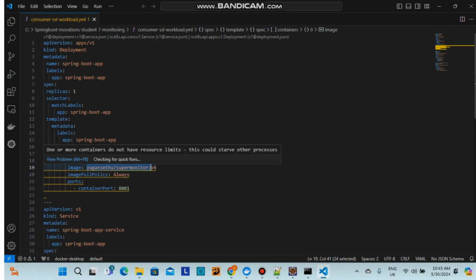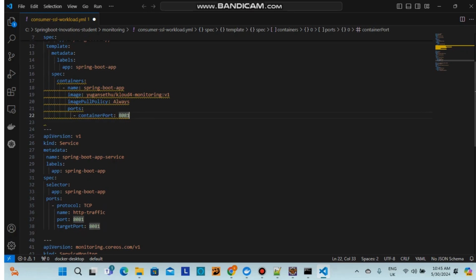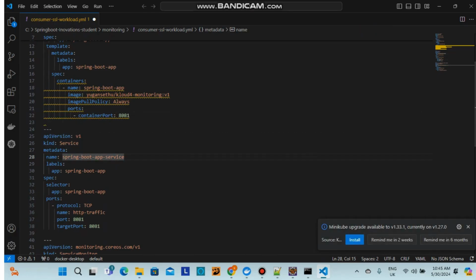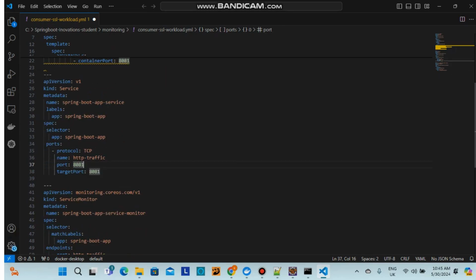Here the image name, I just copied the build image name, and then always, and port number 8081. And this is a service, we are using the Springboot service. So we are using service TCP, and 8081 is the port number, HTTP traffic.